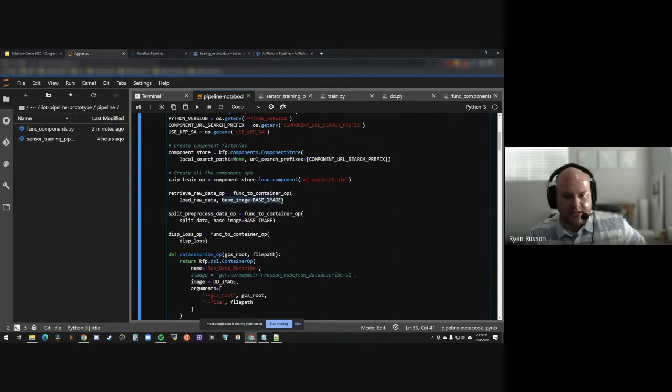And in my case, I said, you're going to go build it with this base image that I've already built. And same thing with split preprocessed data op. Here's the function. You're going to grab that split data function, and you're using my base image that I built. And so this is in the components definition part of the script. Does that make sense?